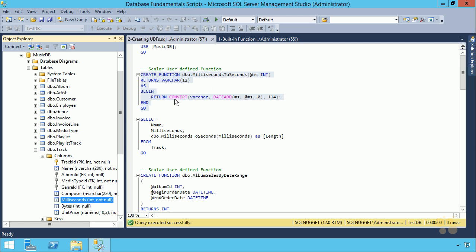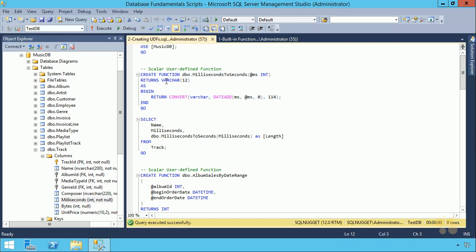And that's exactly what we're going to do with this scalar UDF. So here's how we create it. We call it create function, define the name, that's how we're going to reference it and call it. Define our input parameters. Here we just have one called milliseconds. That's of integer data type. That mirrors the data type of our milliseconds column here.